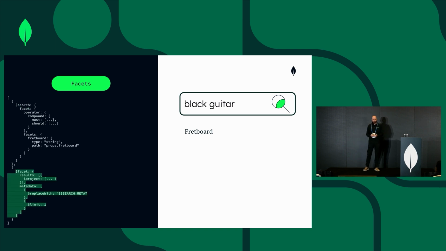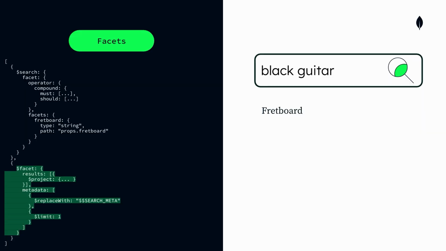One neat trick that you can do if you want to return both the faceting results as well as the document results in one request is you can add the facet pipeline stage afterwards. If you're familiar with it, it basically takes your previous results and runs like a process in multiple parallel ways. So we're going to take it and nest our search results into a project stage where I can collect all my search results, and the second one is going to be just limited to one. I'm going to just replace the document with a search meta.